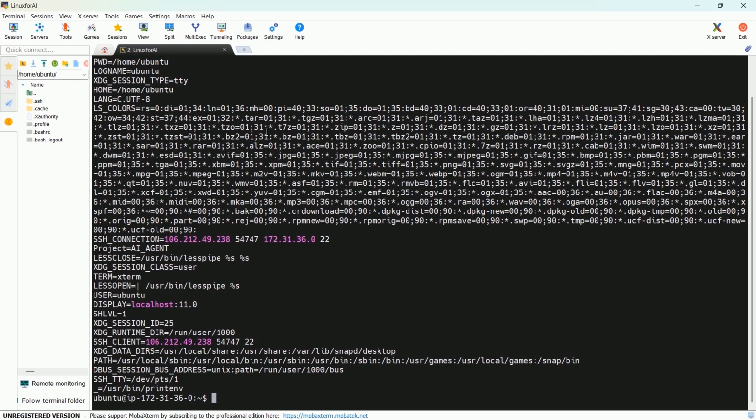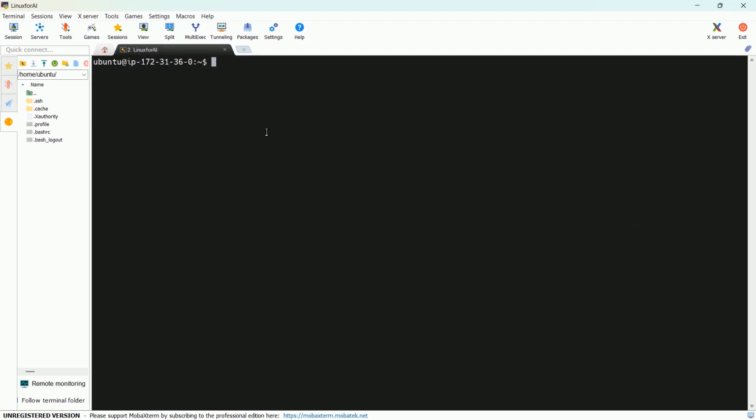So I've got a big output. So this command displays all environment variables or system variables available in the system. So this is one thing. Now the next is how you can create a variable. So a variable is a key value pair.